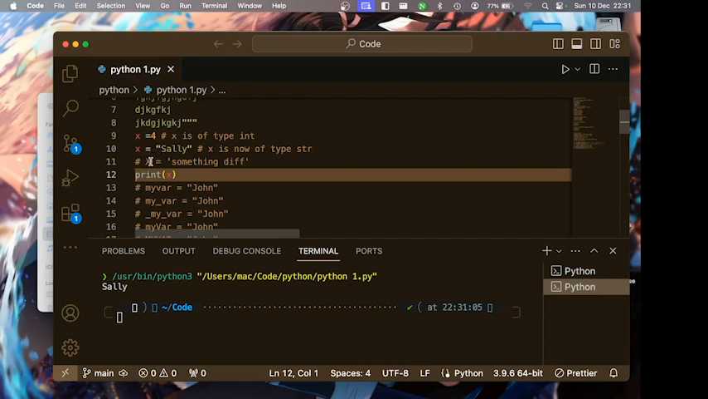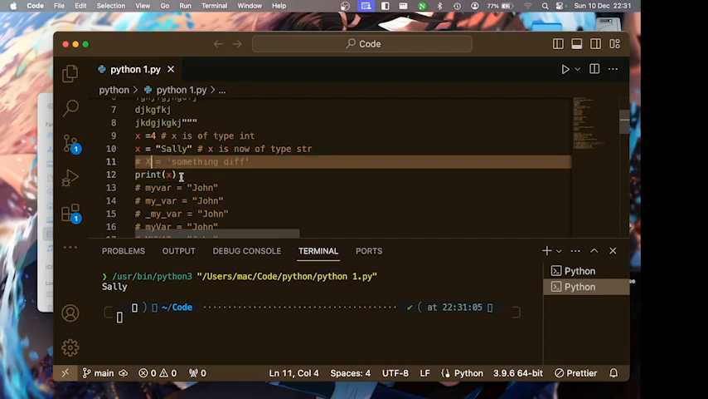So now take note that Python is case sensitive. So this uppercase X means something entirely different in Python compared to the lowercase x.